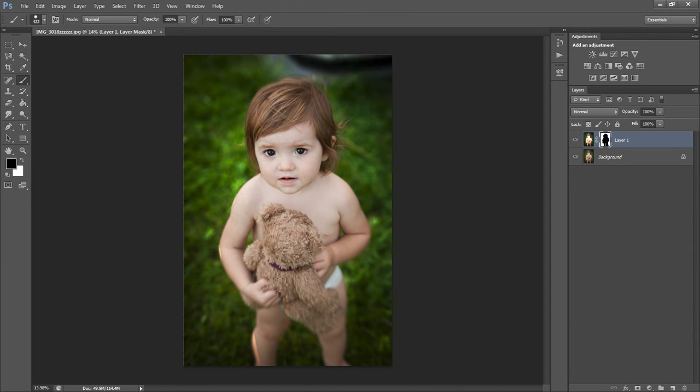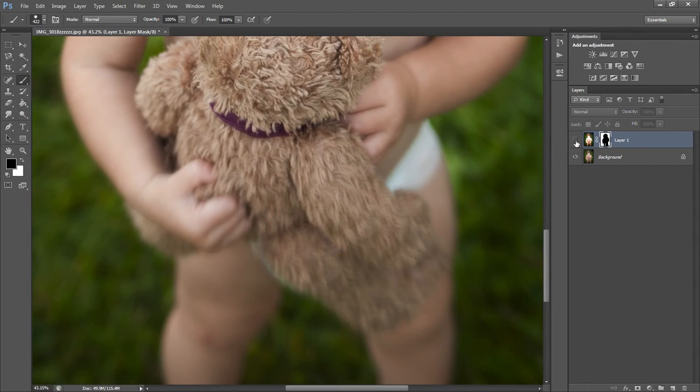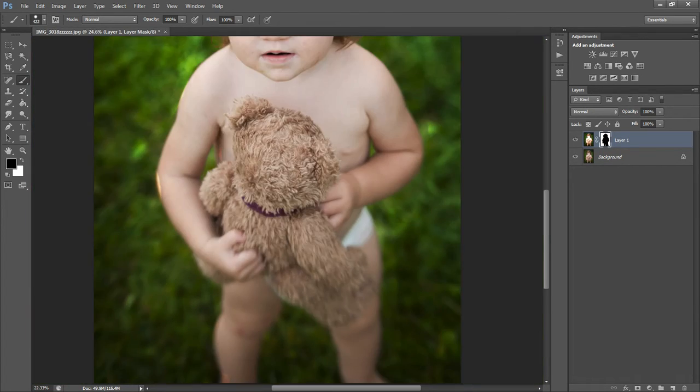So it's super useful, and you can toggle back and forth and see what you missed, like right there. That sticks out to me. So then you figure out what you've missed and clean it up.